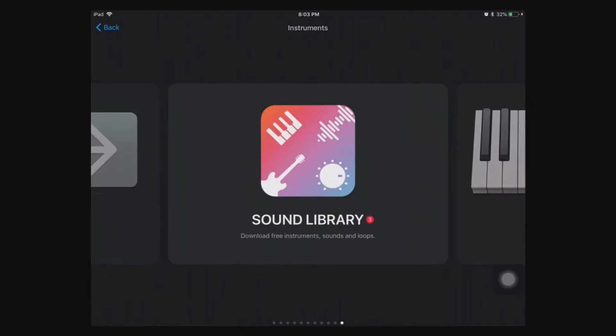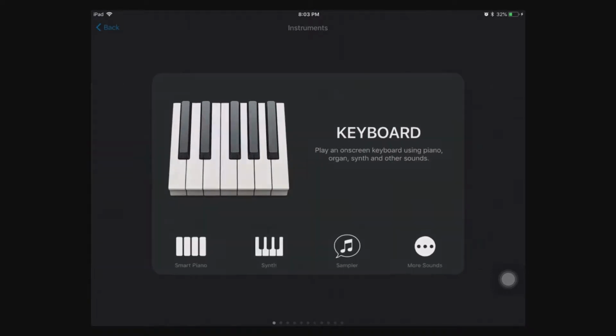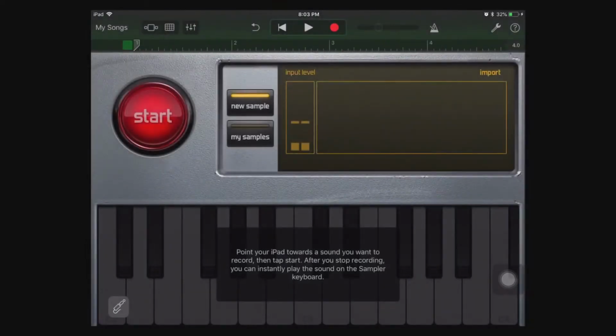A couple of other interesting things that you can do with GarageBand is instruments again. You might notice that there is something at the very bottom right here. It says Smart Piano, Synth, then Sampler. I don't remember what synth does, but sampler is the more interesting part. If you tap on sampler, you're going to see this screen right here, and you might notice that it's actually recording. There's a little bar where it says input level. It's actually recording what the heck I'm talking about.